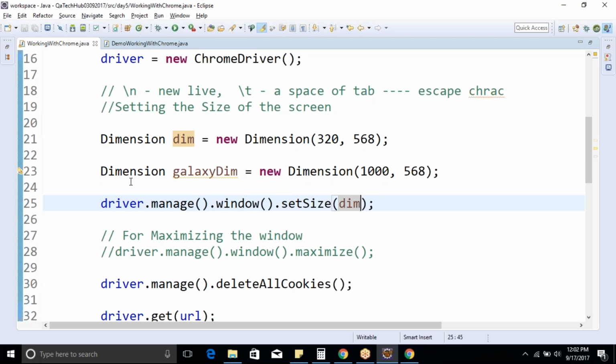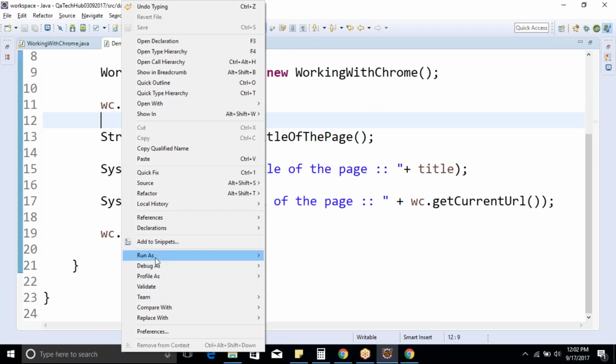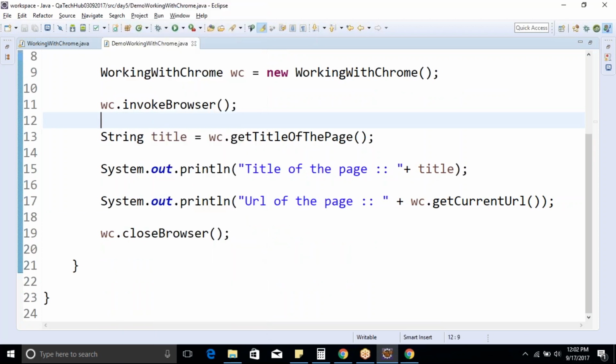Okay. So Anil, I just ran it. Do you want me to run it again? Okay, you want me to rerun? I just wanted to run it again. Okay, I'll rerun it. My screen froze a bit, that's why. Okay, no problem. I'll rerun it. Right click, run as Java application.